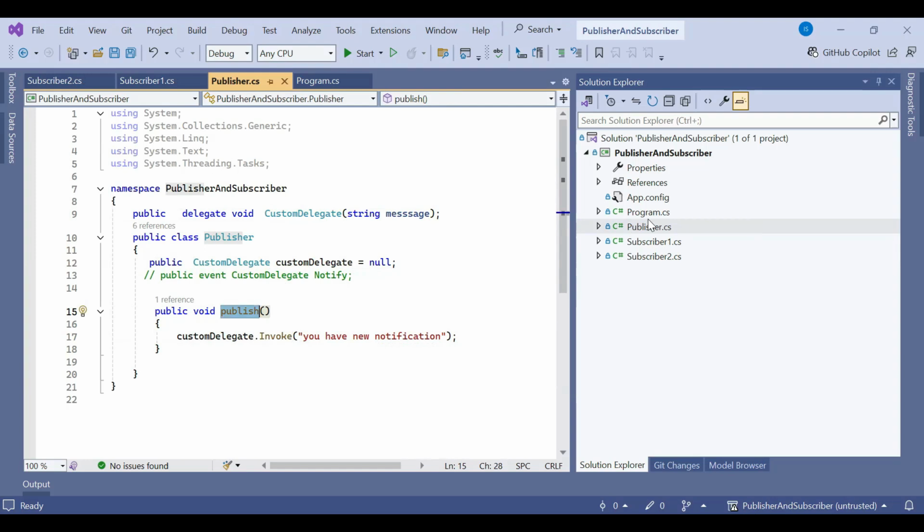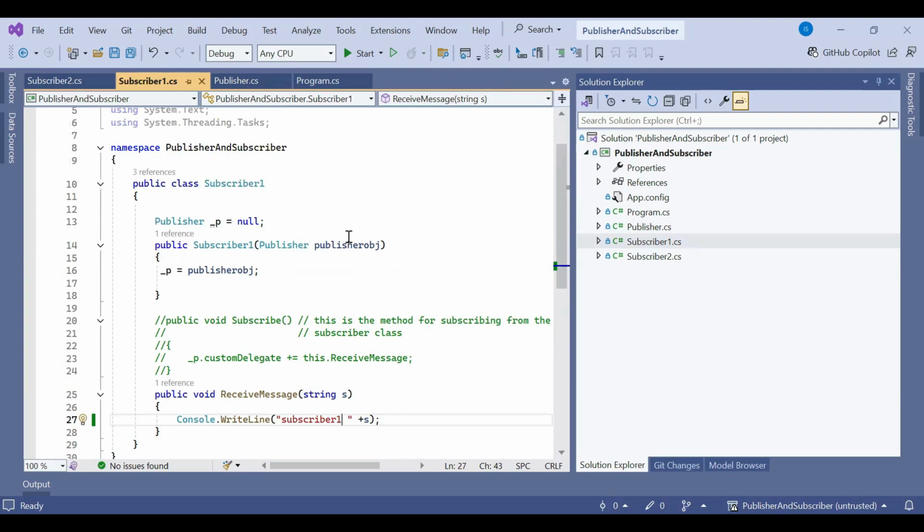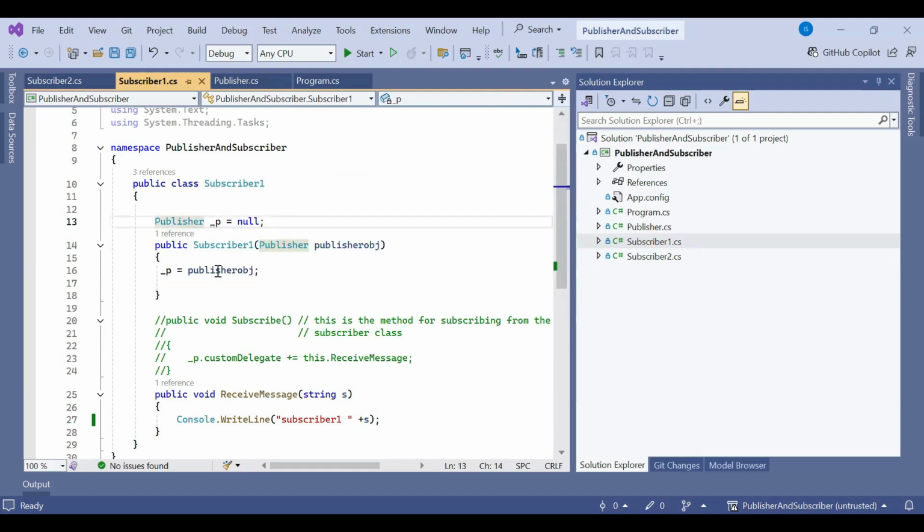Now I will show you the subscriber class. So this is my subscriber 1 class. In this subscriber 1 class, I have created one variable of the publisher class, that is underscore p, and I have assigned null value to it. In the subscriber 1 constructor, I'm taking the object of the publisher class and assigning this object to the publisher variable, that is underscore p.